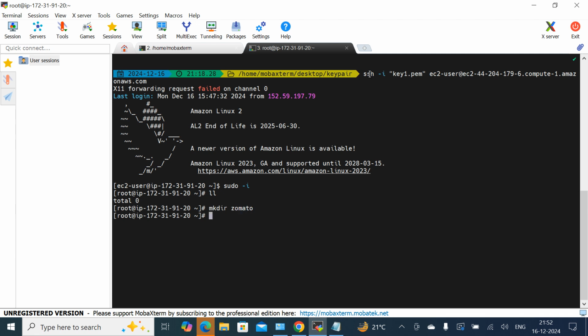Regularly we are ordering food on Zomato only, so that's why, for your better understanding, I just make the directory name Zomato. Fine. I just change the directory to Zomato. Just type zo, tab. Automatically it will be displayed here. Right now I'm inside the Zomato directory.